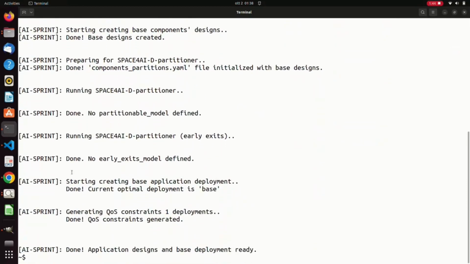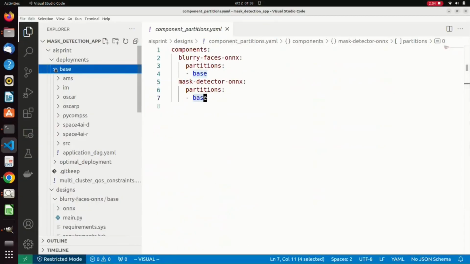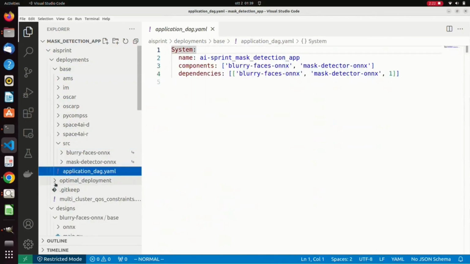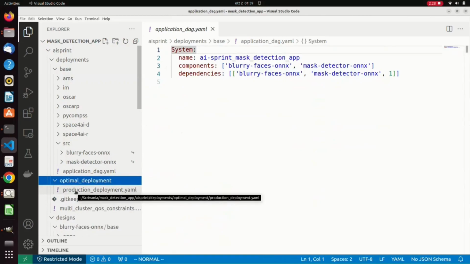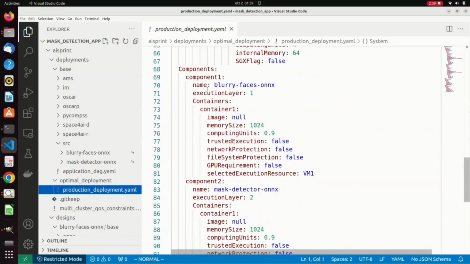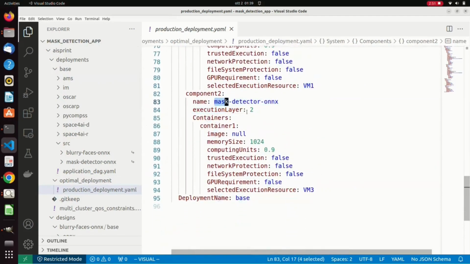The next stage involves the generation of the base deployment, which can be found in the deployments folder. The base deployment uses the base components designs, pointed through the use of symbolic links in the SRC folder. Also, the application workflow is the original one, as can be noticed in the DAG file. The optimal deployment folder contains an automatically generated production deployment YAML file containing the assignments of the resources. For the base deployment, each component is automatically assigned to its first candidate resource, which is the VM1 for the first component and the VM3 for the second one. Finally, the name of the current optimal deployment is reported, which, at this stage, is the base one.